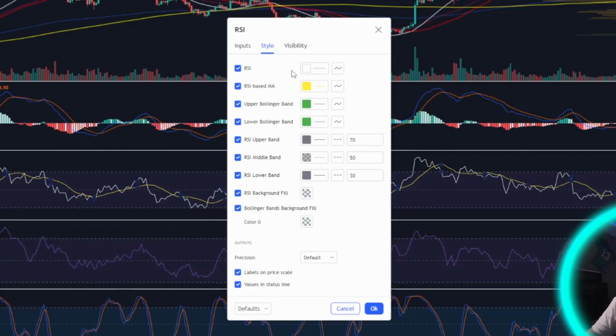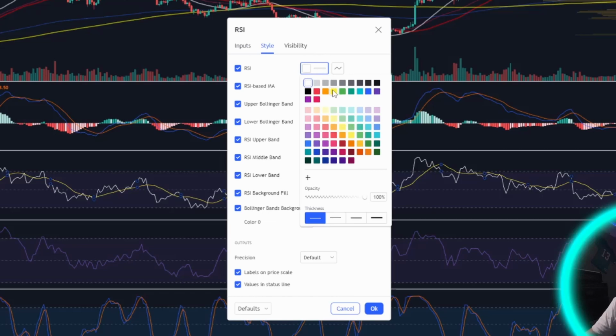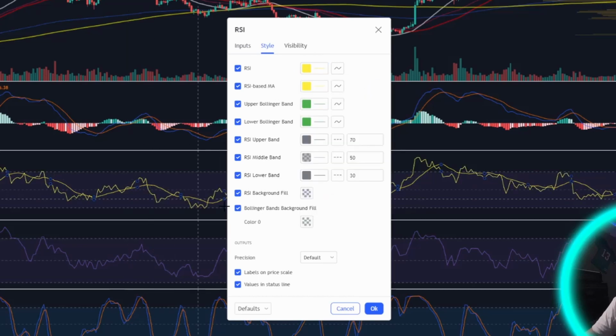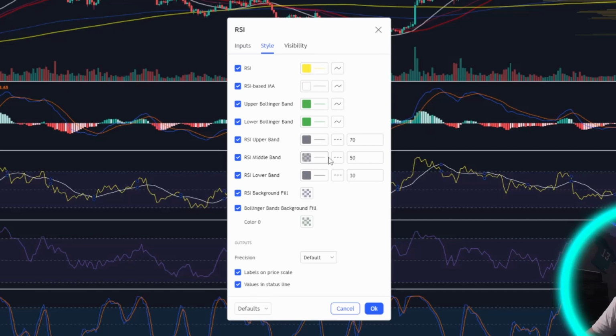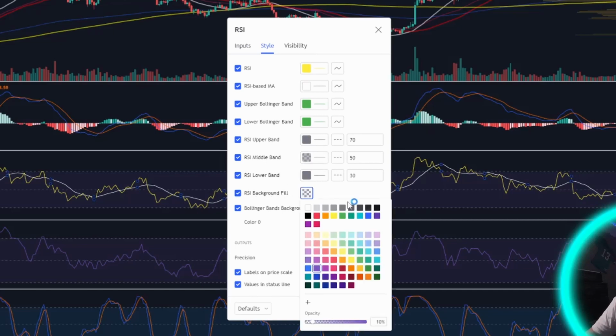On this one, I like to change the color of the RSI from white to yellow, and the color of that little moving average that's going through it, which is the RSI based MA, from yellow to white. I just changed those opposite. I don't mind the background being purple, but if you wanted to change that, you could come back down here to where it says background, RSI background fill, and change that to whatever color you wanted. It's at 10% right now, make it brighter or less bright. That's what's known as opacity. But anyway, I don't change that.